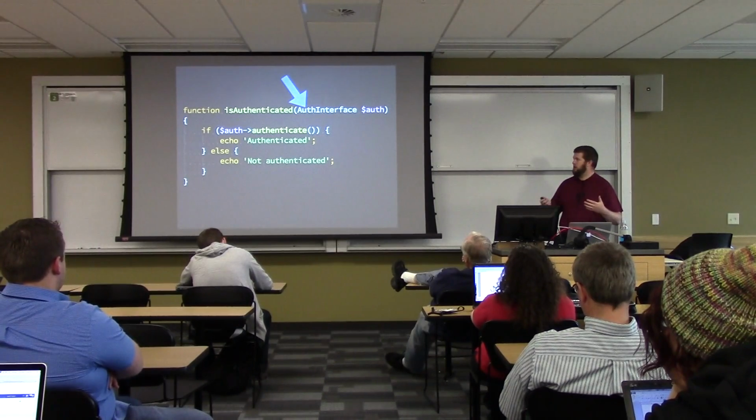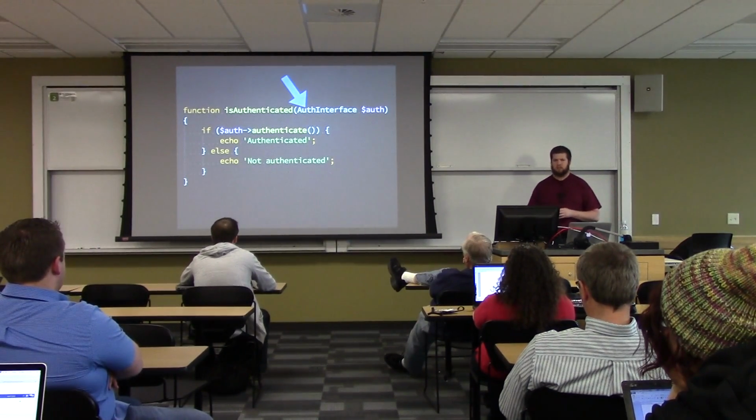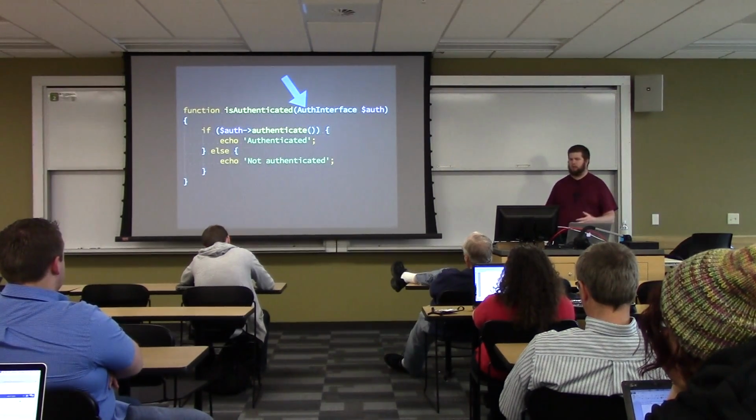So we know that we're going to have this authenticate method on whatever it is that happens to be passed into there. I don't care how it's implemented. I don't care if it's Bob auth or Facebook auth or database auth or whatever. I can pass that in. We can do this check and say, hey, are you authenticated? Get back an answer, yes you are, no you aren't, whatever it is, right?